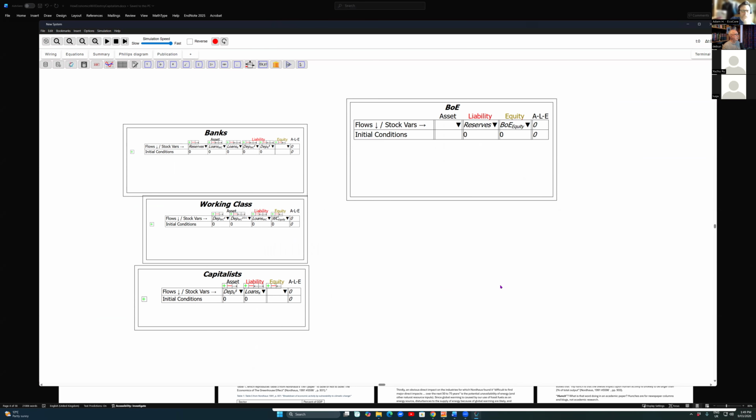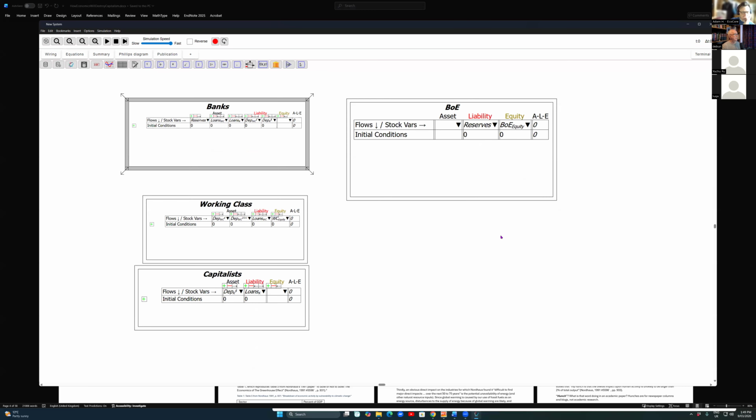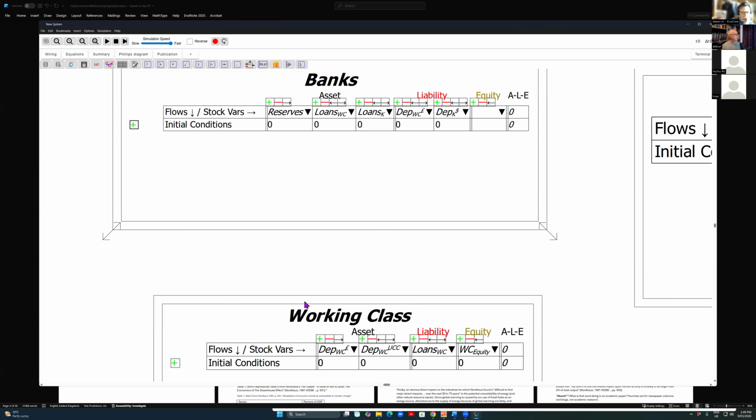And now I'll quickly build a basic model involving capitalists getting loans from the banks and workers earning wages, etc., etc. This is the stuff the students need to learn how to do themselves. So I've got reserves inside there, but I have no other flows. If I want to add transactions, you click on the plus key here, and that creates an additional row where you can show various transactions.